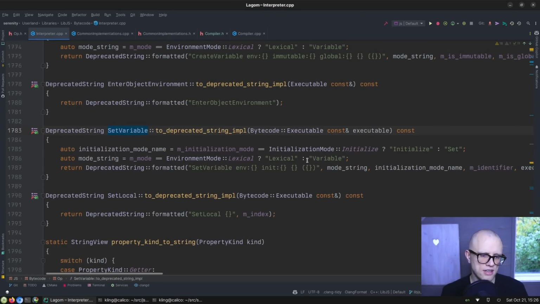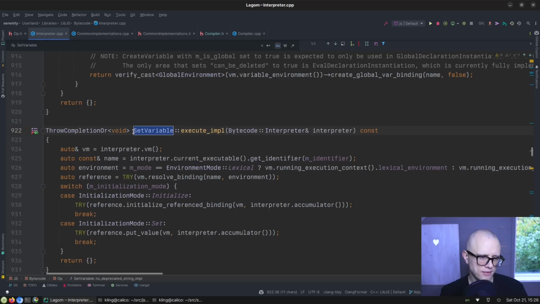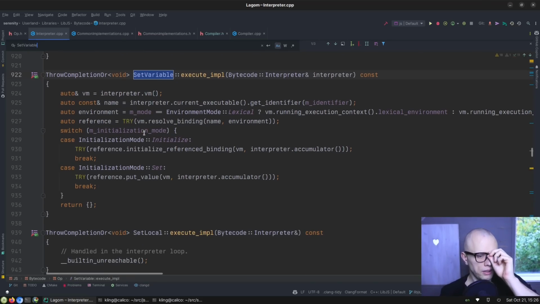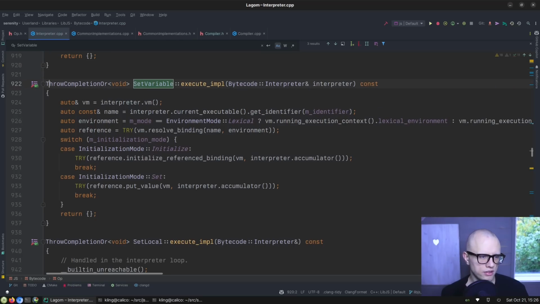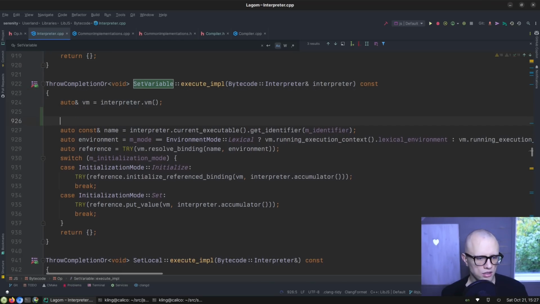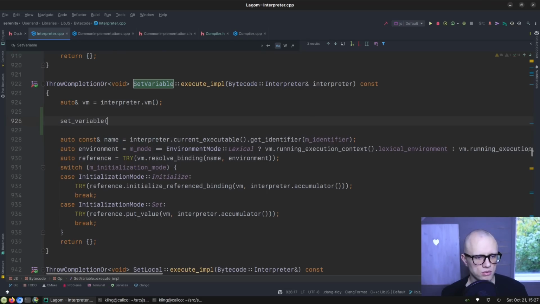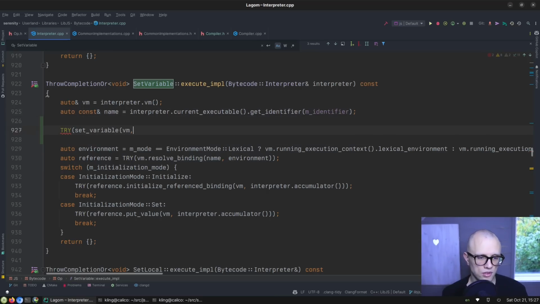SetVariable, that's what I wanted. SetVariable, okay. Has a little bit of stuff going on, sure. I think we will, once again, yoink that out into a helper. So SetVariable, but at least it doesn't return anything. So it just has to potentially throw. SetVariable, VM and the name, let's say.